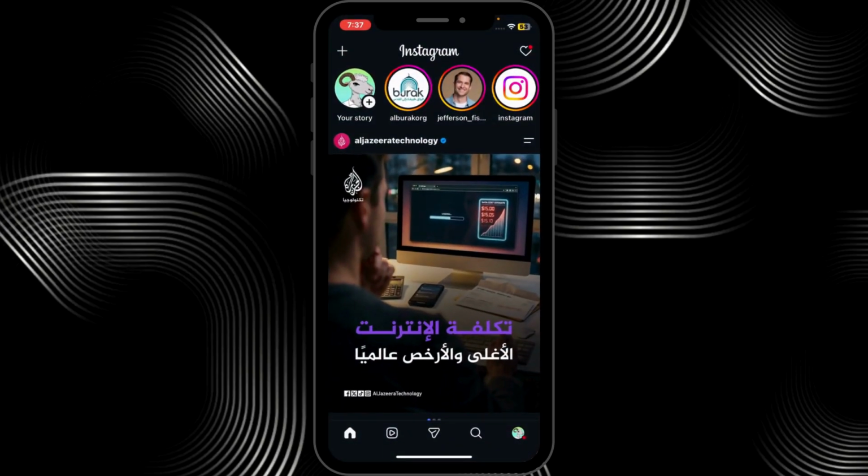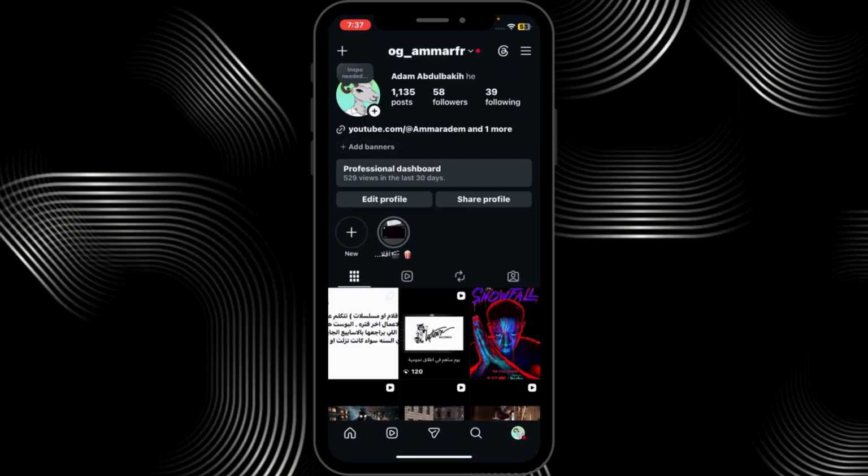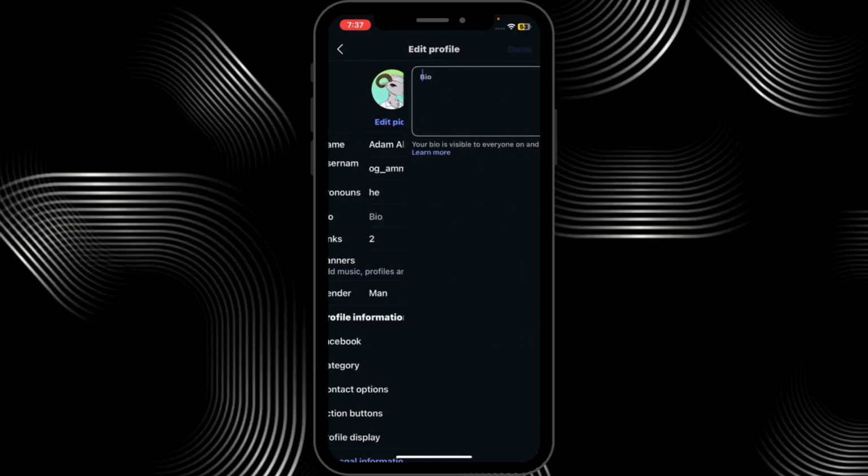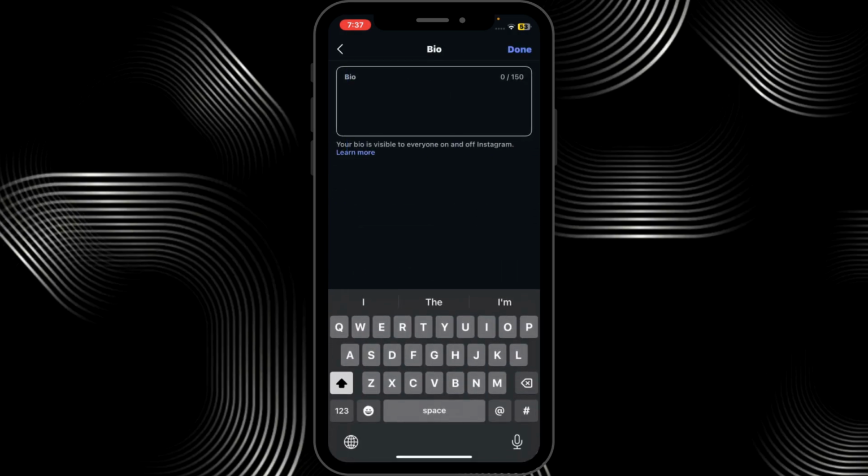So head over to your profile at the bottom right, edit profile, and go over to your bio and paste, of course, the font, right? And hit done at the very top here.